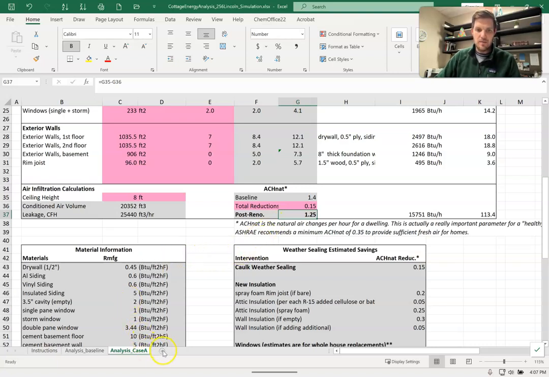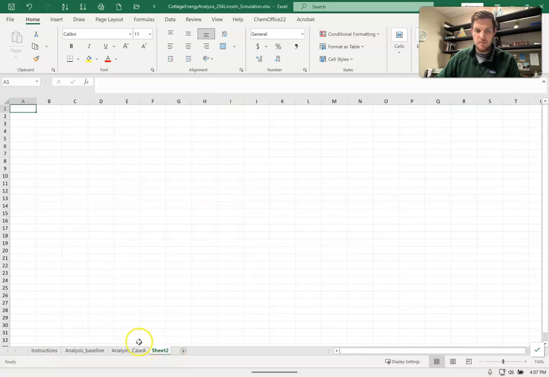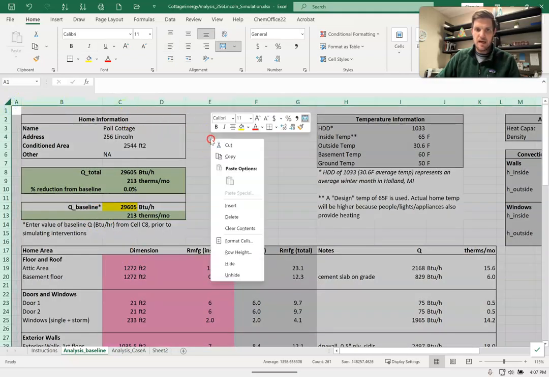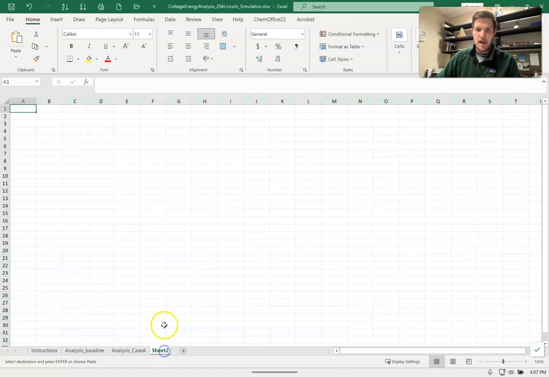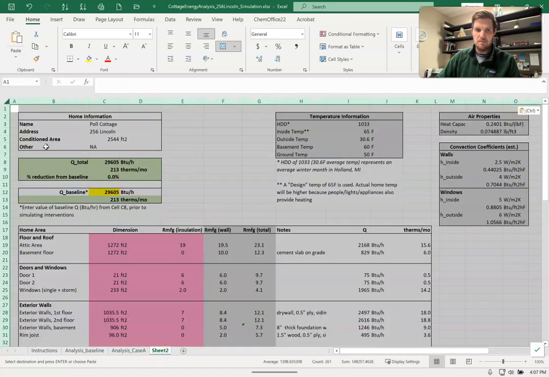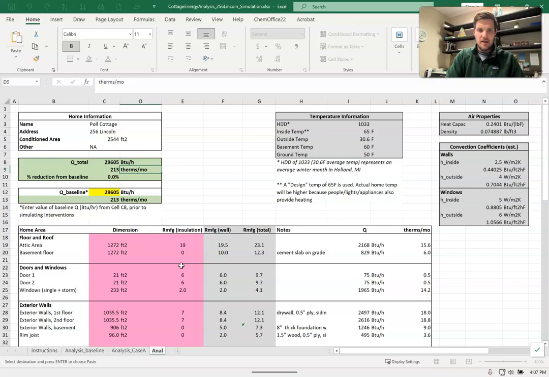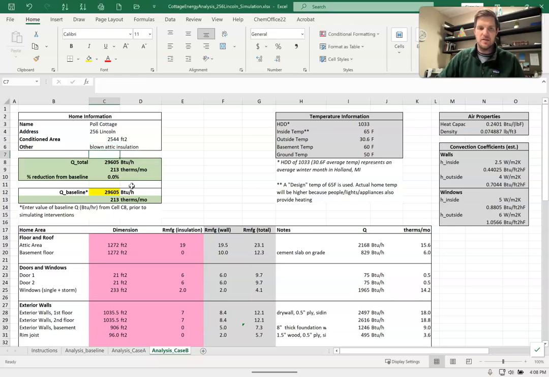So I'm going to go down here to the bottom and make a new spreadsheet. I'm going to start with our original baseline case, select copy, and then come here and paste. I'm going to go down here and rename this. This is going to be analysis case B, and I'll call this attic insulation, maybe blown attic insulation, because we're going to be looking at adding blown cellulose insulation to the attic.